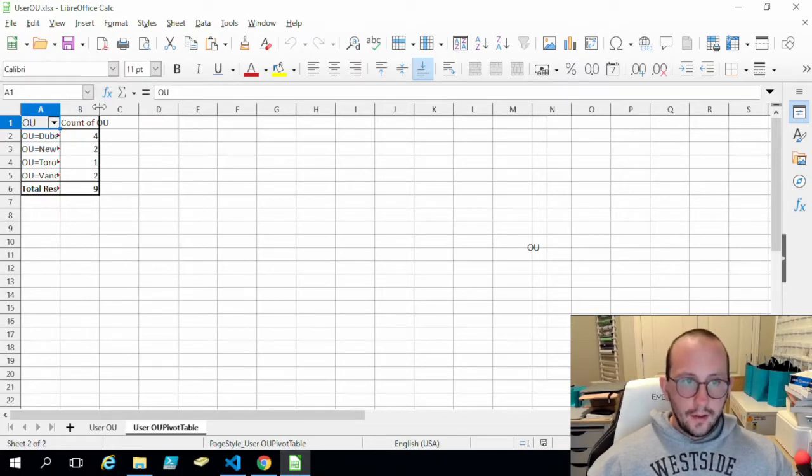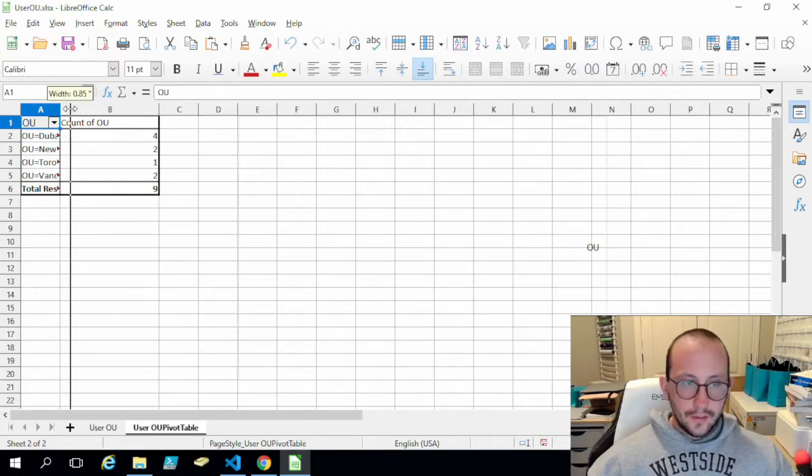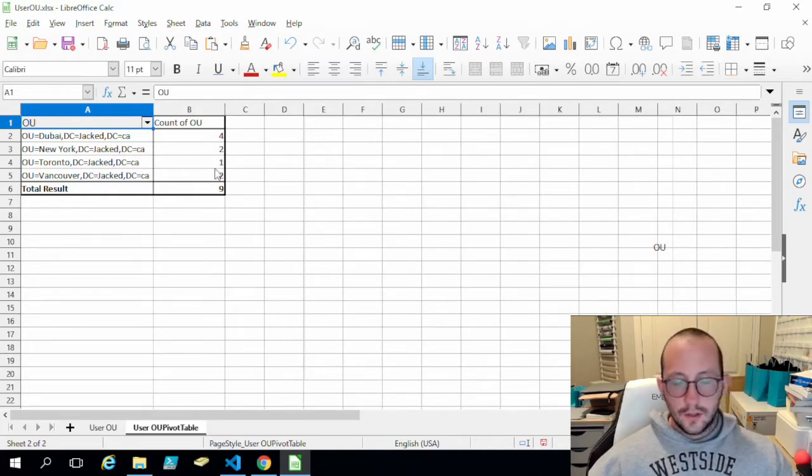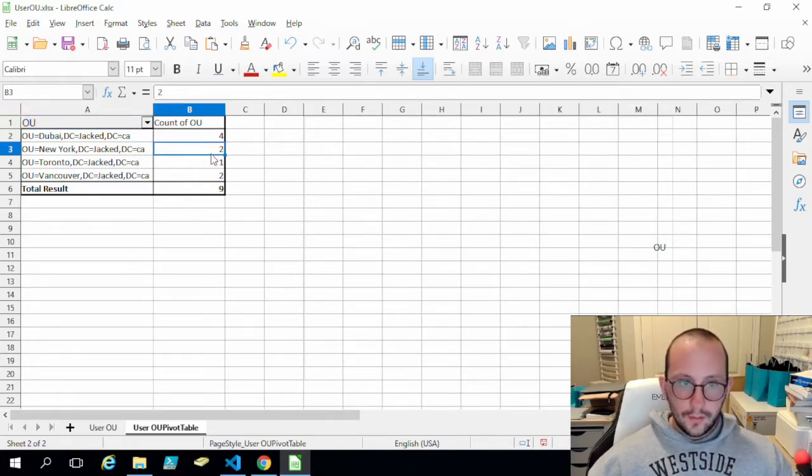So here we have it. It is count and not sum. I was really debating when I said sum. So it is just OU equals count, and that will give us the count of the amount of users in each OU, which gives us a total of 9 users. We have 2 users in Vancouver, 1 user in Toronto, 2 users in New York, and 4 users in Dubai.